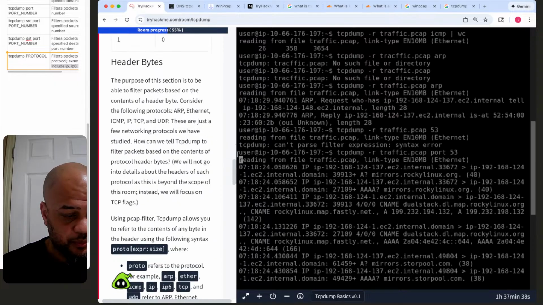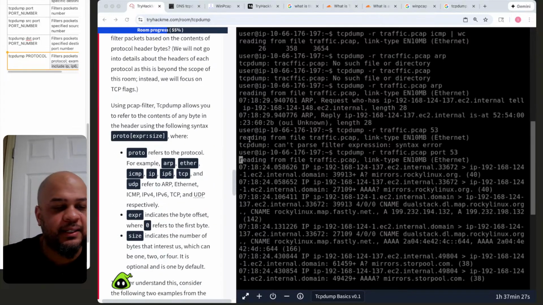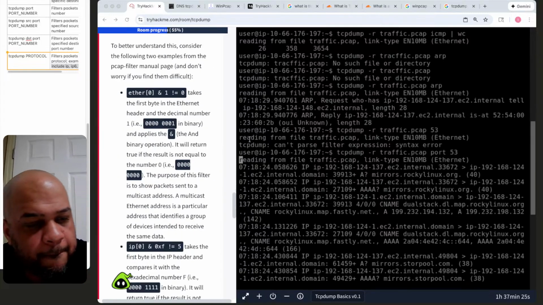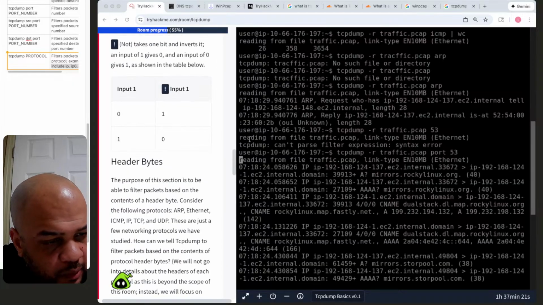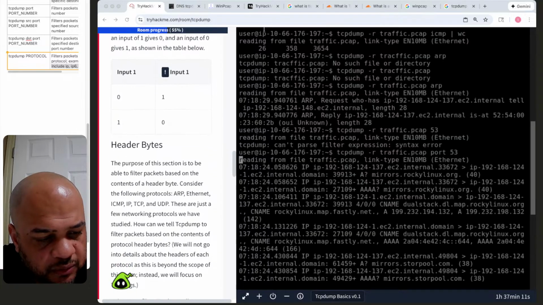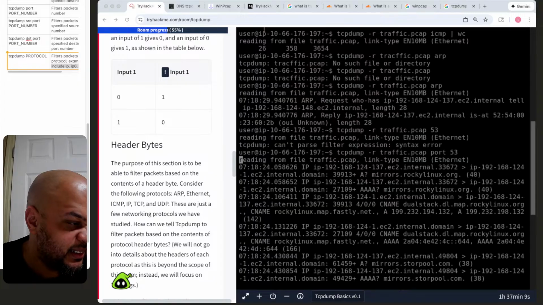Woo! I have to read back over this one. This one is pretty in depth. Man. All right. Let me lock in. Just based on the contents header.